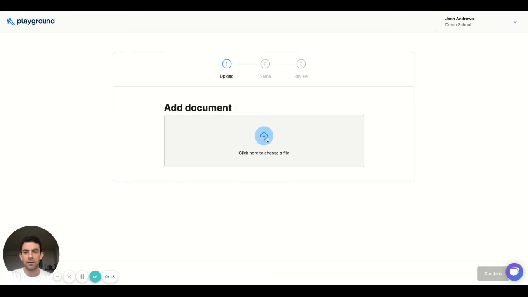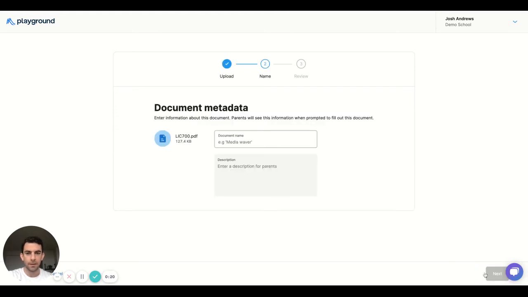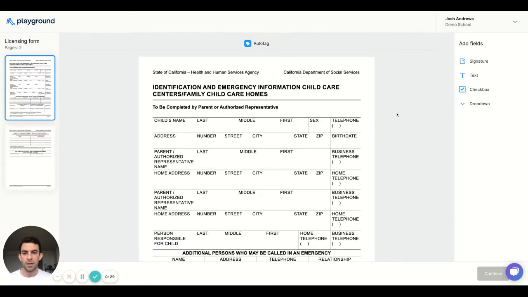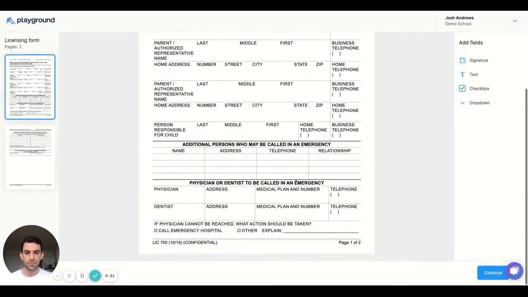Then I can upload a file, so I'm going to click on here, and I'm going to select this Licensing 700 form for California. Press Continue. I'm going to call it the Licensing Form, 2021 Sample Form. And then I'm going to press the Next button. This is going to be the document I will be editing.